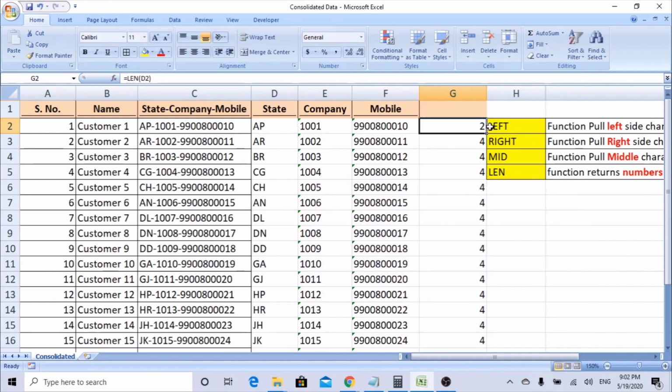For the AP, LEN gives 2 characters. Usually LEN is used with other functions. It's a combined function. They use LEN in the LEFT function or RIGHT or MID for multiple data. So this is a basic way we can know how many characters are in a cell.